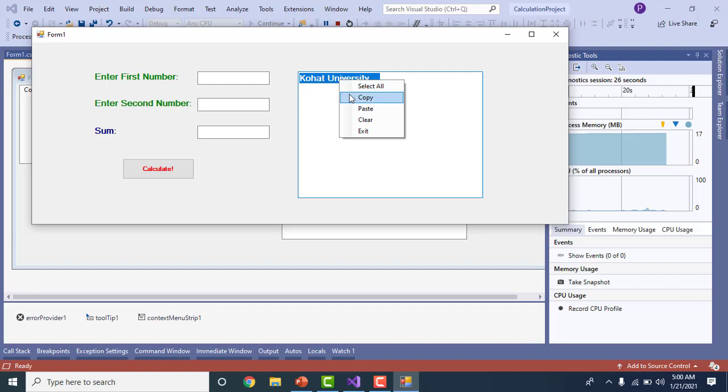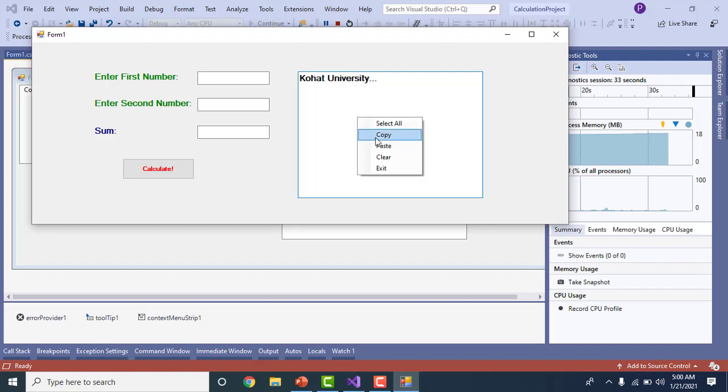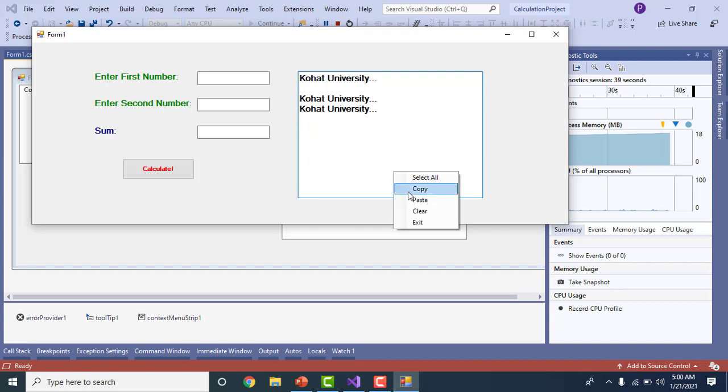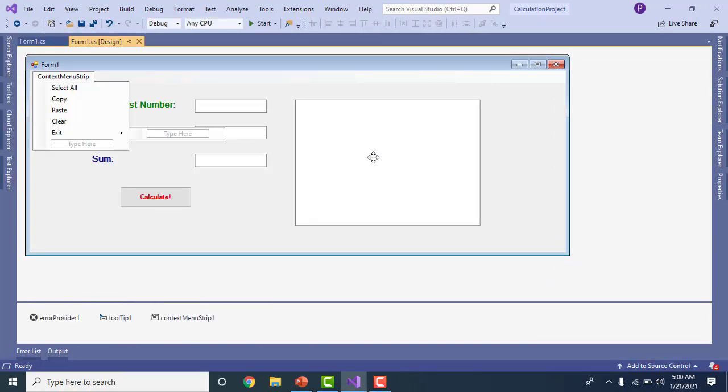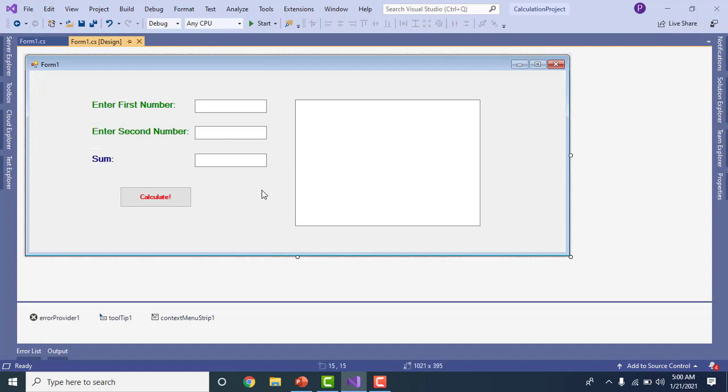So copy, and then anywhere if you want to paste, paste. You can see that pasting is working here. And if I click clear, the text box will be cleared, and if I click on exit, the application will exit. So this is the context menu, which is the pop-up menu shown when the right button of your mouse is clicked here.